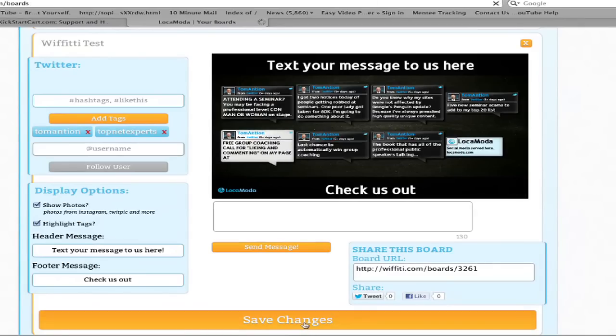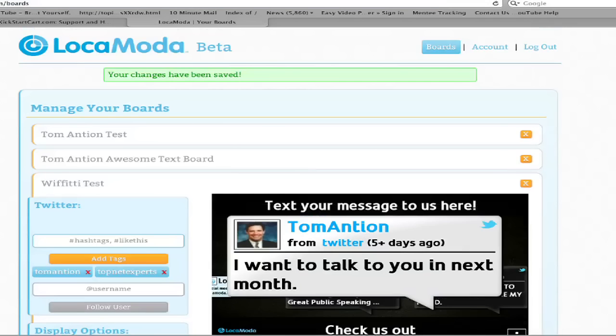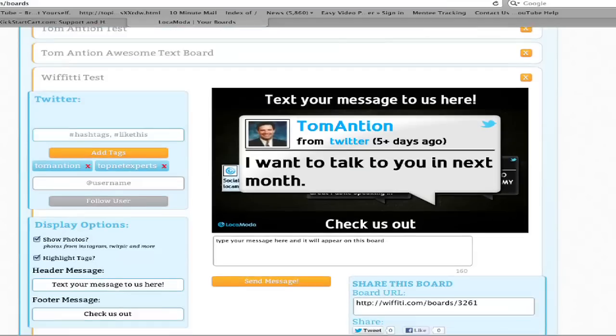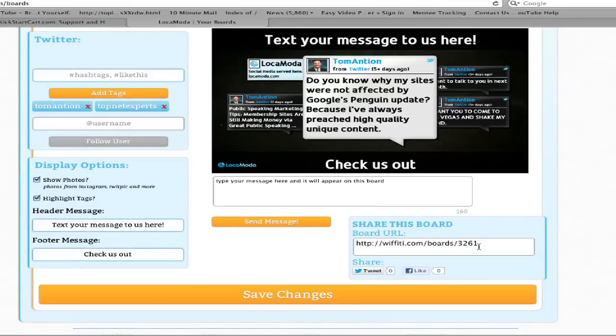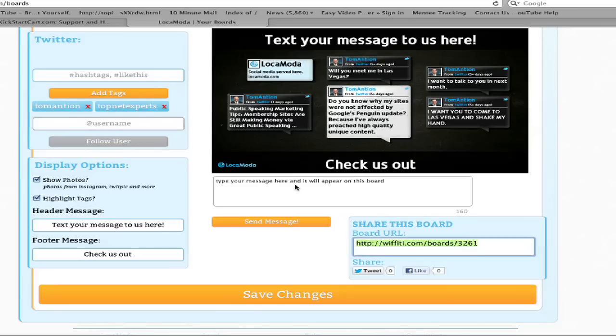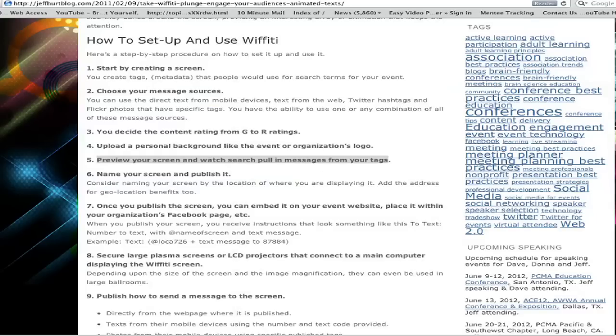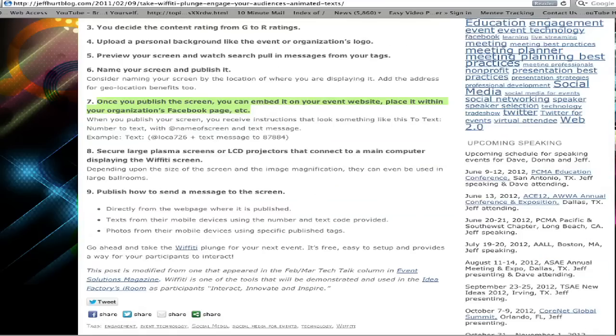If I click save changes again, I still don't see publish. I do see share this board. That's pretty cool. So I can copy this and give this to somebody. Let's see here. Name your screen and publish it. No. Once you publish the screen, oh, well, look at that. I'm stuck at step 7 because I can't publish the screen.